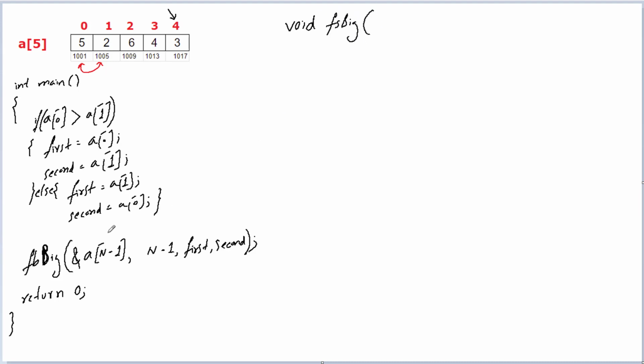Since we are passing an address as first argument, this is the address of operator, we need to have a pointer variable to receive it. I'll call it star num. The second argument is the length of the array. I'll call it int n, small letter n. This is first big, I'll call it int f big, denoting first big. This is second big, s big. We need to have a data type here, so int s big.